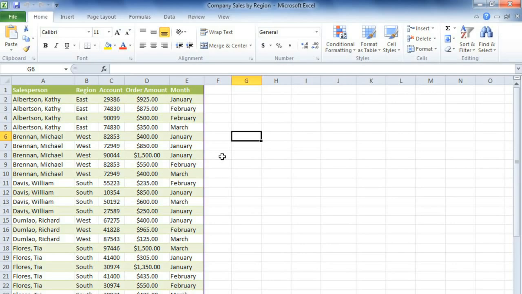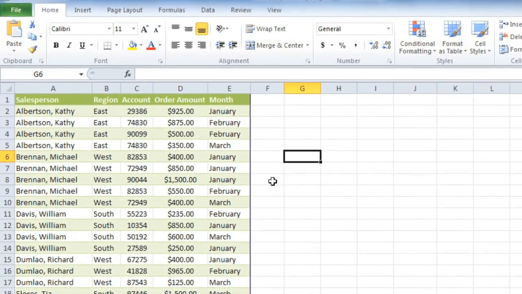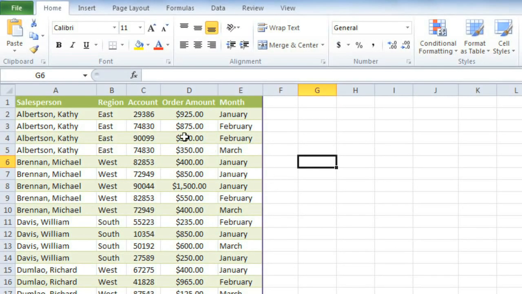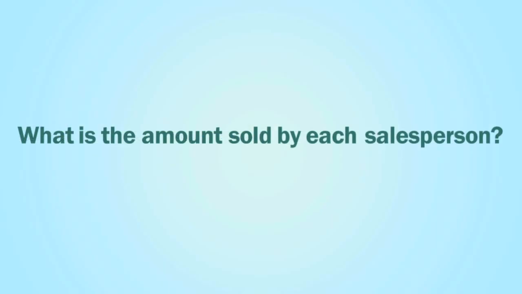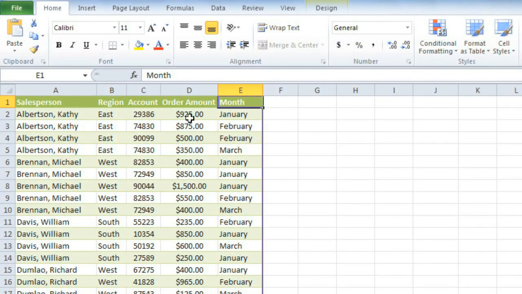If you've never used them before, they might seem a little bit intimidating at first, but once you get the hang of it, you'll be able to easily make PivotTables using just a few mouse clicks. In this example, I have some company sales data, and there are columns for salesperson, region, account, order amount, and month. And I need to answer the question, what is the amount sold by each salesperson? Now, because each salesperson appears on multiple rows, I would need to add up the rows to find the answer. But a pivot table can do this automatically.